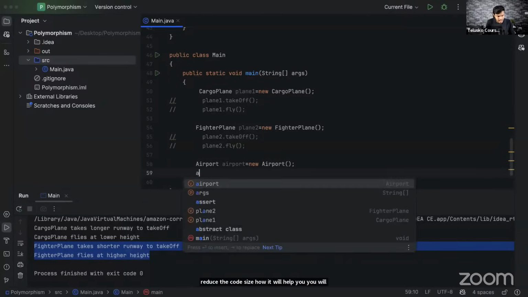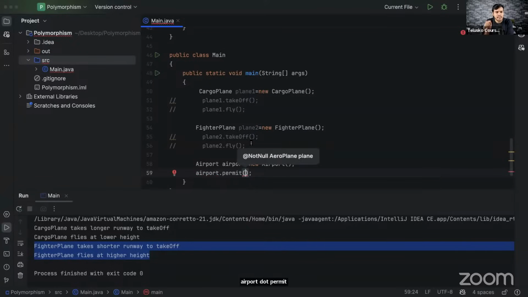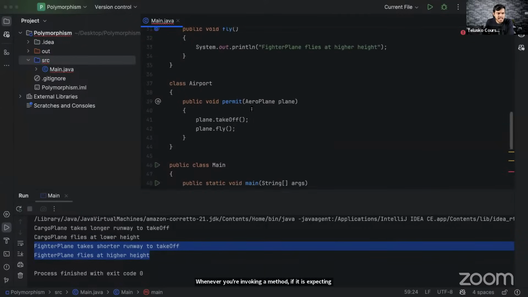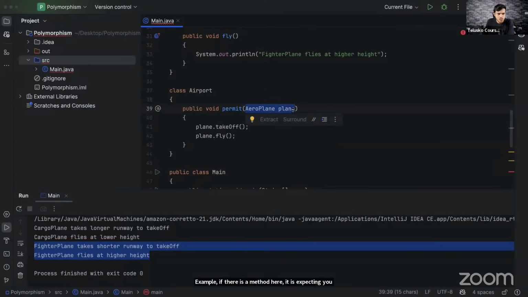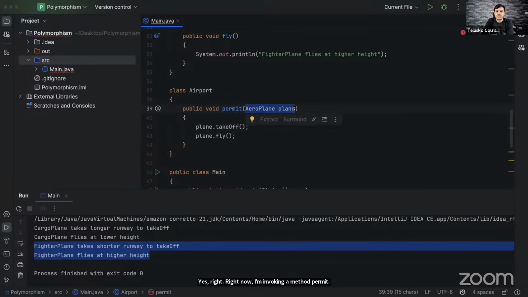I have created this. I'll say a dot, which is airport dot permit. Please here, permit. Whenever you're invoking a method, if it is expecting you to pass something, don't you think you have to pass? Example, if there is a method here, it is expecting you to pass integer data. Will you call the method and pass some integer data? All of you agree, especially those who are in Zoom, please do respond. Yes, right? Right now, I'm invoking a method permit. It is expecting me to pass what type of data? Is it string type of data, integer type of data, double type of data, or aeroplane type of data? What type of data it is expecting me to pass? Aeroplane type of data. All of you agree?